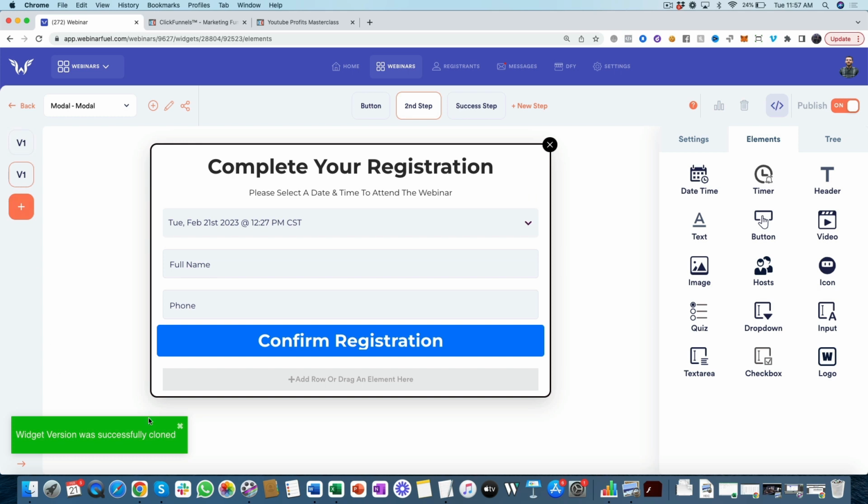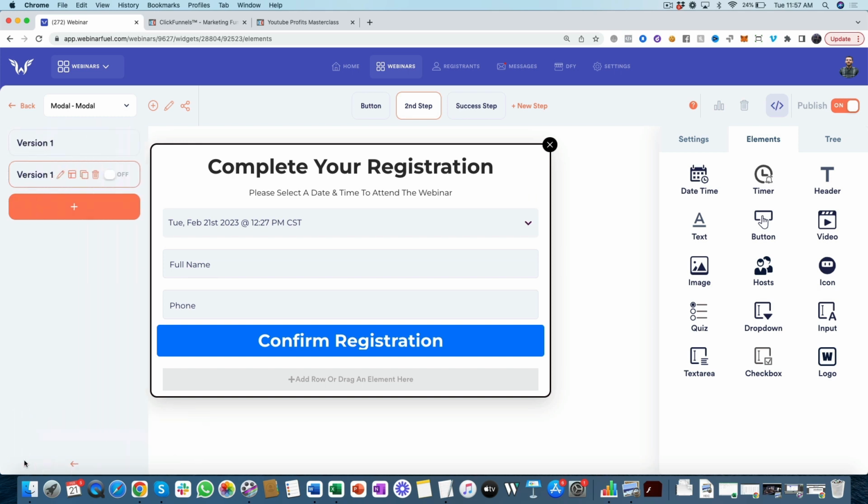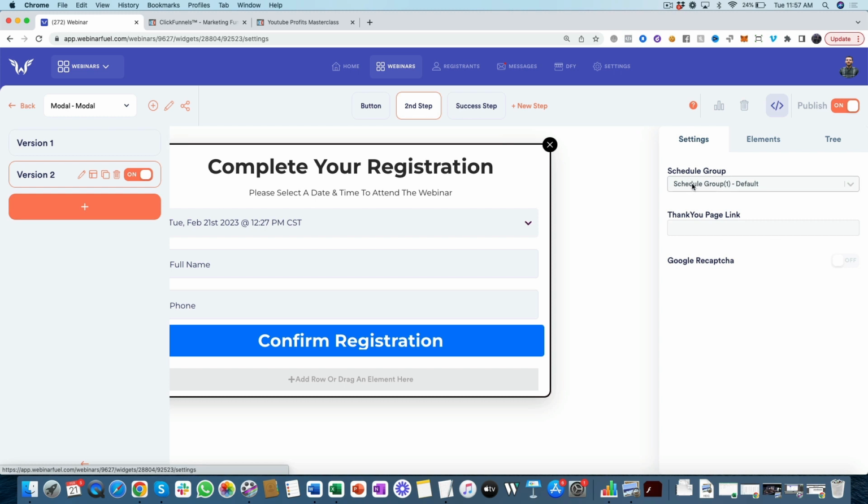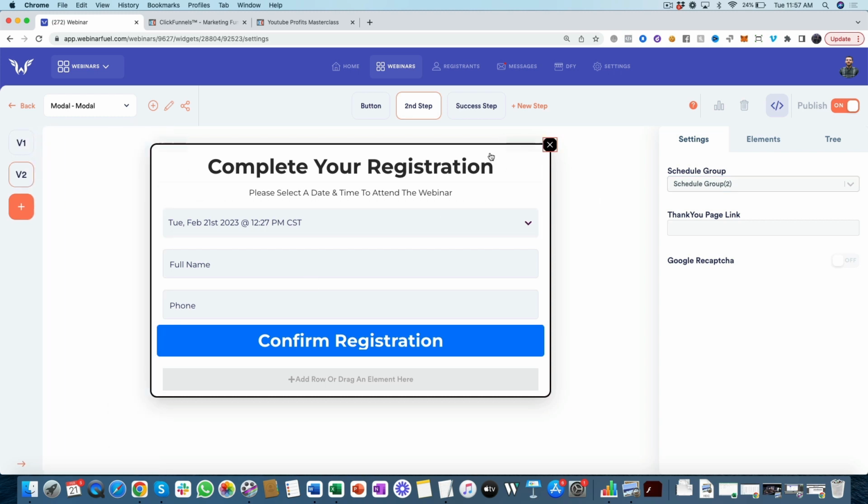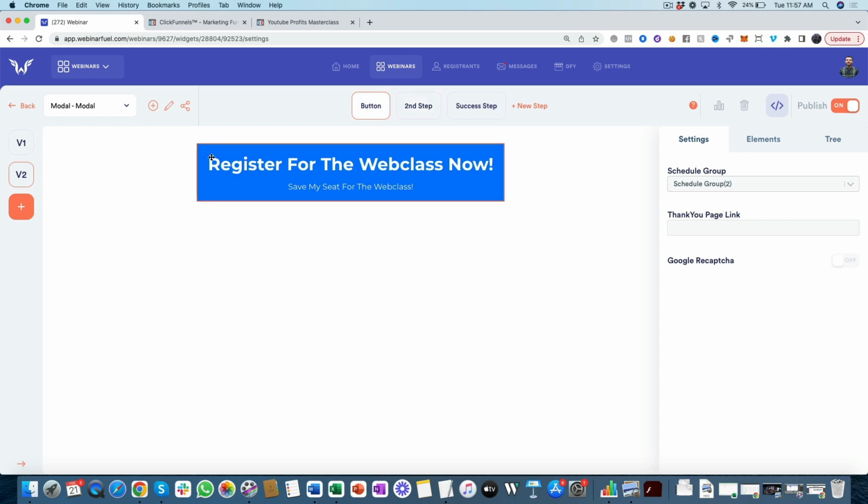You'll notice we now have 2 of these, and if you expand this, you'll see this still says version 1 because we cloned it, so we'll probably edit that to say version 2. Okay, so now we have 2 versions of our widget. All we have to do is turn this version on. Okay, so now both of these versions are on, and in version 2, we just go to settings and we say, hey, in this version, we want you to show schedule group 2, right? And that's it. At this particular point in time, we literally already are now split testing schedules.